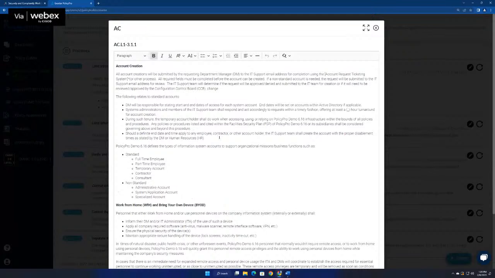An important thing to note as you're working on these templates is to customize it based on what your organization is currently doing or what your organization plans on implementing in the future. So again, the important part of writing these policies is actually fitting it to your organization.